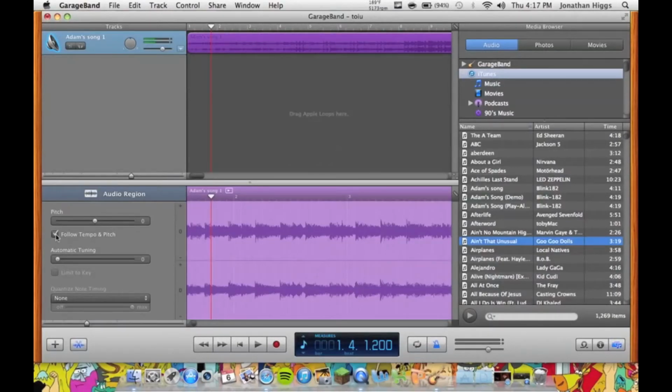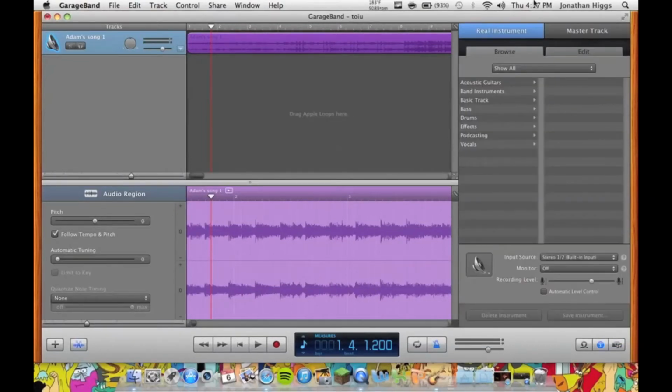Now after that you can just double click this and it'll bring up this. Now you can just hit follow tempo and pitch, and for some you could use this, but for some reason it doesn't work for me. So if it doesn't work for you here, what you want to do is you go down to this eye in the bottom right where you selected your song and click this. Now this will bring up this right here.